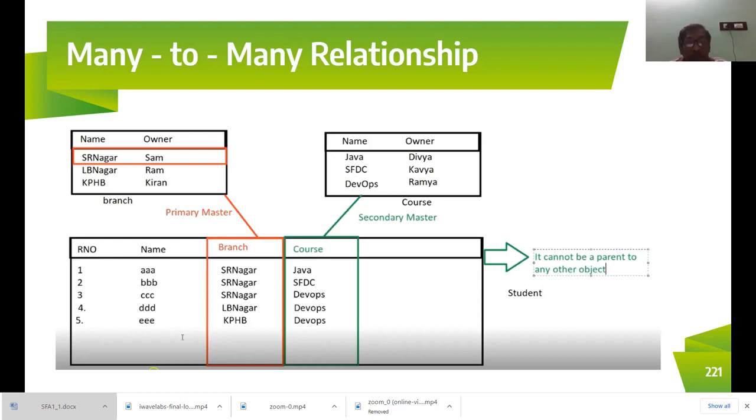He is going to join in SR Nagar and take the course called Salesforce. Then CCC, again, joins in SR Nagar and takes the course called DevOps. Then DDD joins the college in LB Nagar and takes the course called DevOps. Then EE joins in KPHP and takes DevOps.